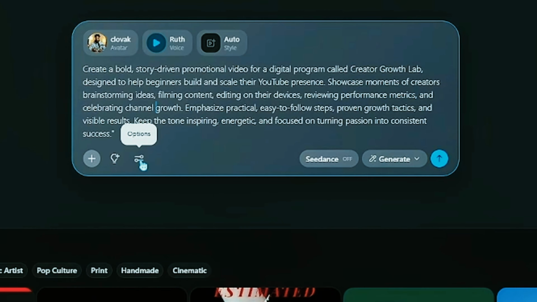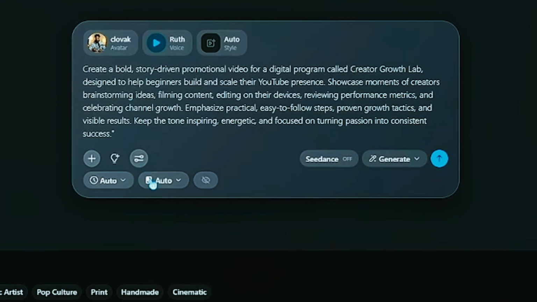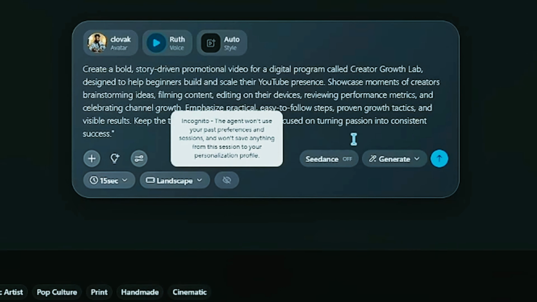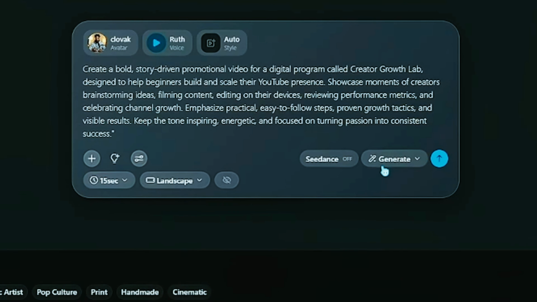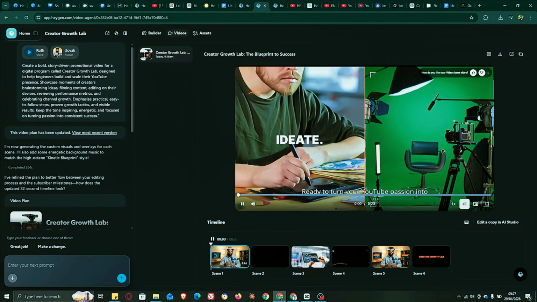From the settings panel, you can define the video length. For this demonstration, we'll go with 30 seconds and choose your preferred orientation, either portrait for mobile platforms or landscape for YouTube and other widescreen formats. When you're ready to proceed, simply click Generate. Alternatively, you can select the Chat and Plan option to collaborate with the AI in refining your creative direction before committing to a final production run.